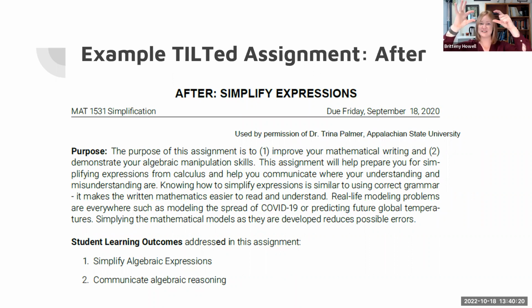After, she's got a title for the assignment, Simplify Instructions, the due date at the very top, reminding us which class we're in. The purpose statement is long. The purpose of your assignment, the reason I want you to simplify math problems is to help improve your math writing, is to demonstrate your knowledge of algebraic manipulation. This assignment prepares you for doing these things in the next class, calculus, to communicate your understanding and where any misunderstandings might be. There's a real life problem sentence at the very end here as well. So this is not one sentence of instructions. This is a paragraph on why I want you to do this in this class.